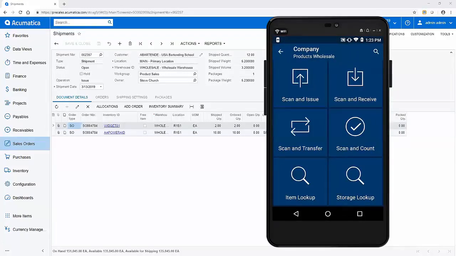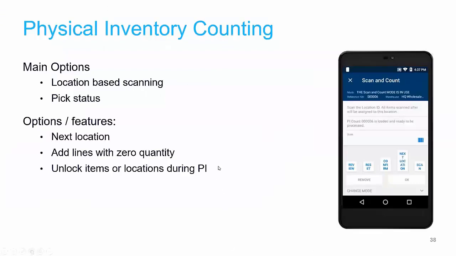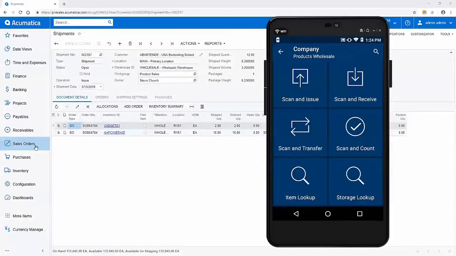Another thing that we've enabled with our WMS system is the ability to do physical inventory counts. Physical inventory counting, we improved in 2019 R1 to add the ability to scan things with zero quantity. We didn't used to be able to add that, and people gave us the feedback that they needed that functionality. The other thing that we have is the ability to unlock items or locations during physical inventory. All these things are designed to make it more efficient when you're doing your physical inventory. So if you don't want to lock down specific items, you can go ahead and allow those things to occur. You can also unlock things after you finish scanning as well. So let's go do a quick physical inventory demonstration.